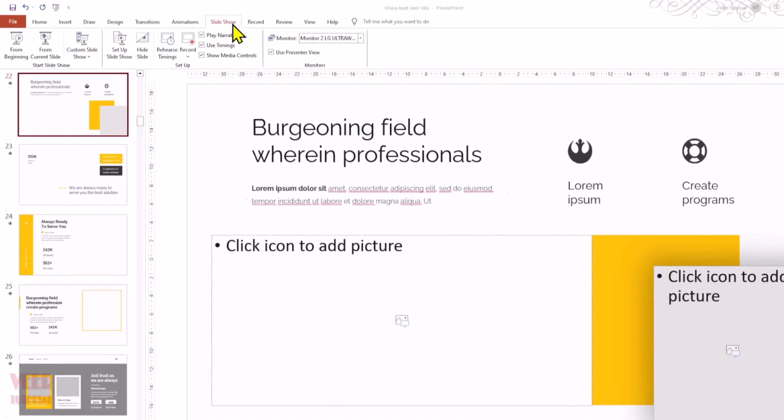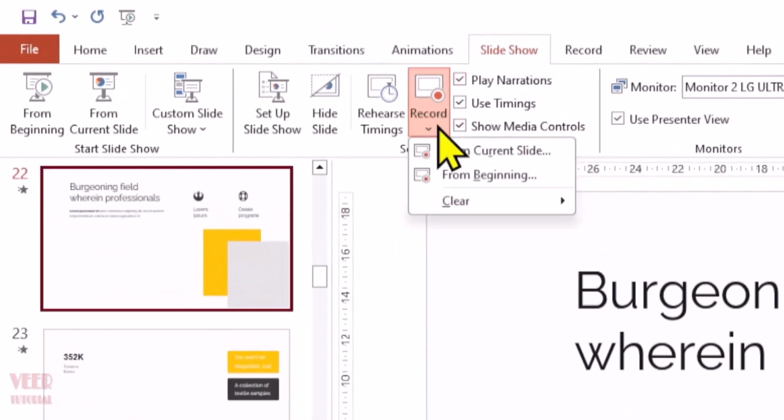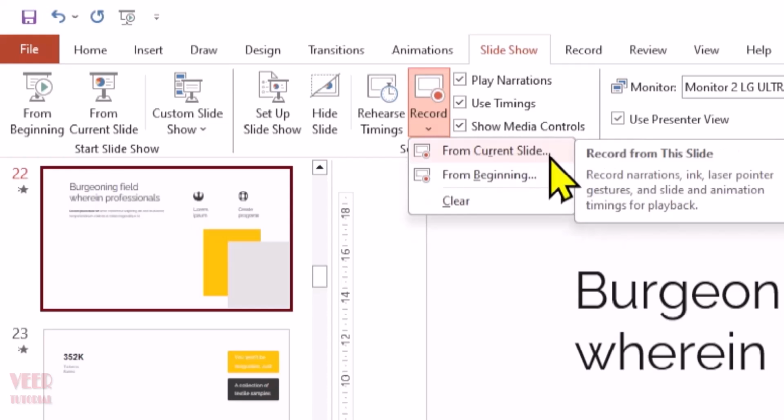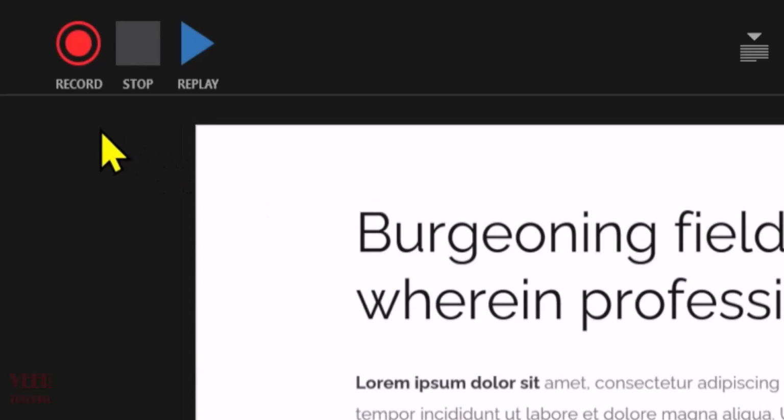then come to the Slideshow option, then come to the Record option. Just click on this little arrow button, and here we have an option for where we want to start recording, from the current slide or from the beginning. Let's say I want to start from the current, so I'm going to select this one. So here I will get some options for recording.